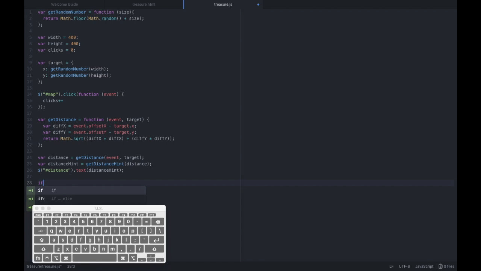Okay, and we are gonna find if the player won. So do that, and it's gonna send an alert. Found treasure in plus clicks, which is the clicks variable.